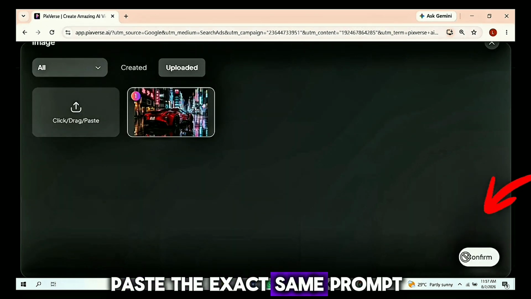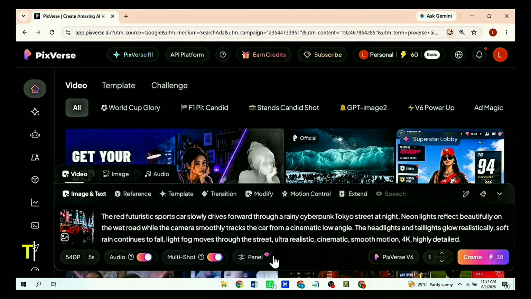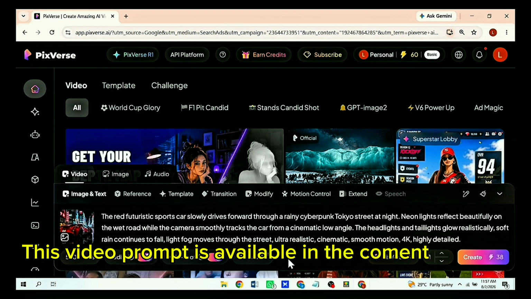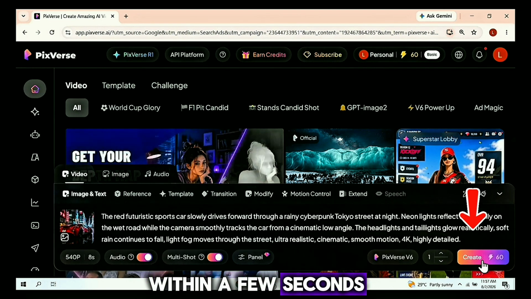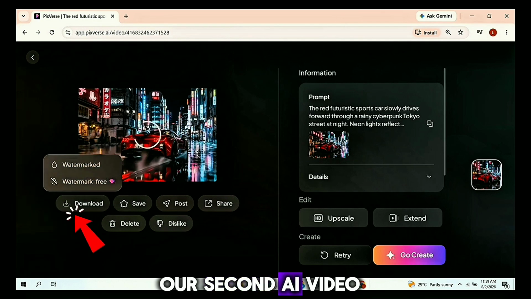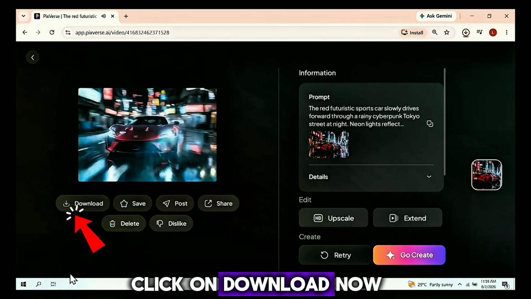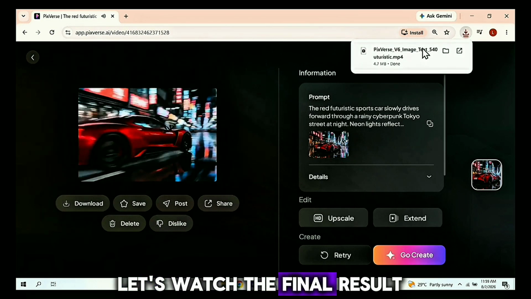Paste the exact same prompt. Now, click on Create. Within a few seconds, our second AI video is ready. Click on Download. Now, let's watch the final result.